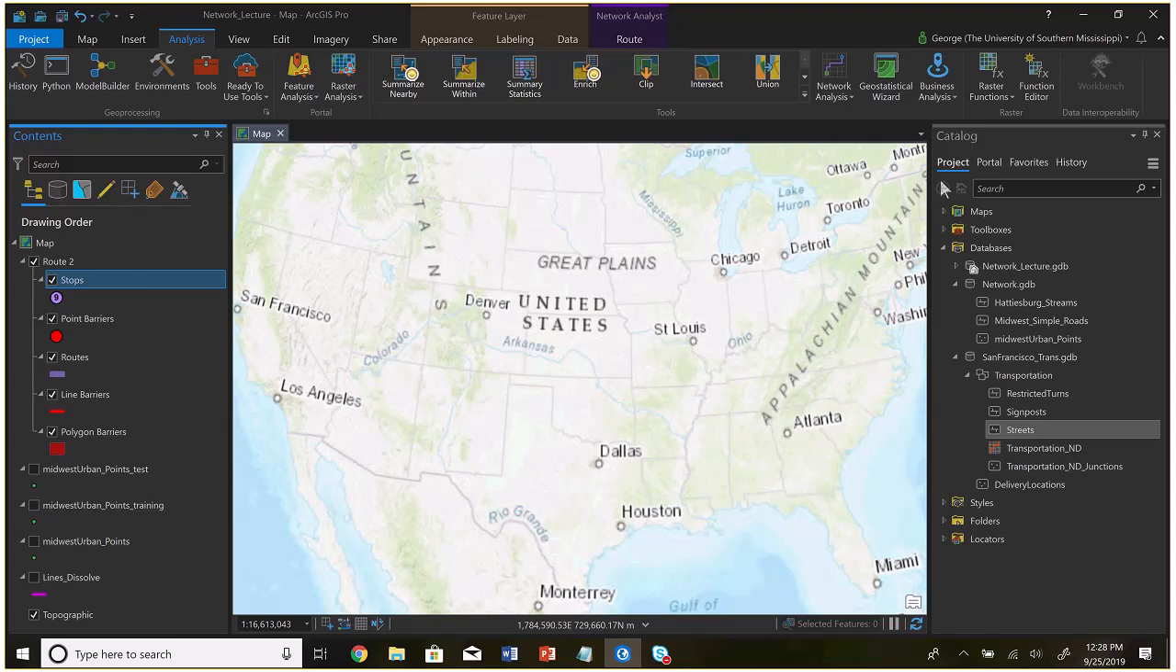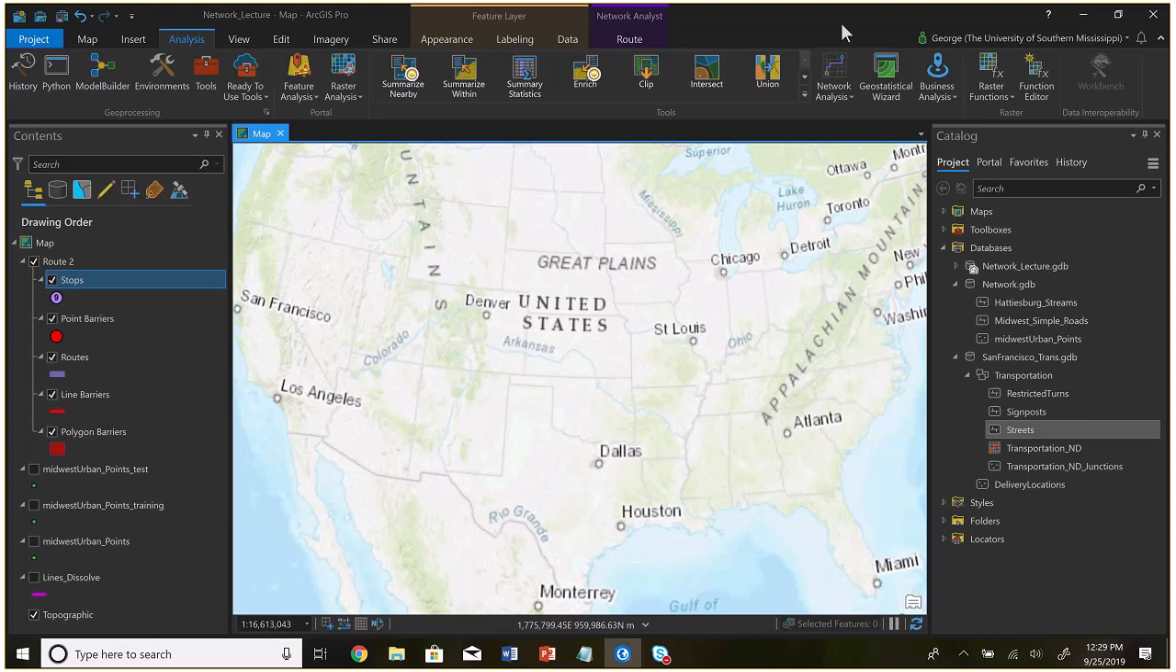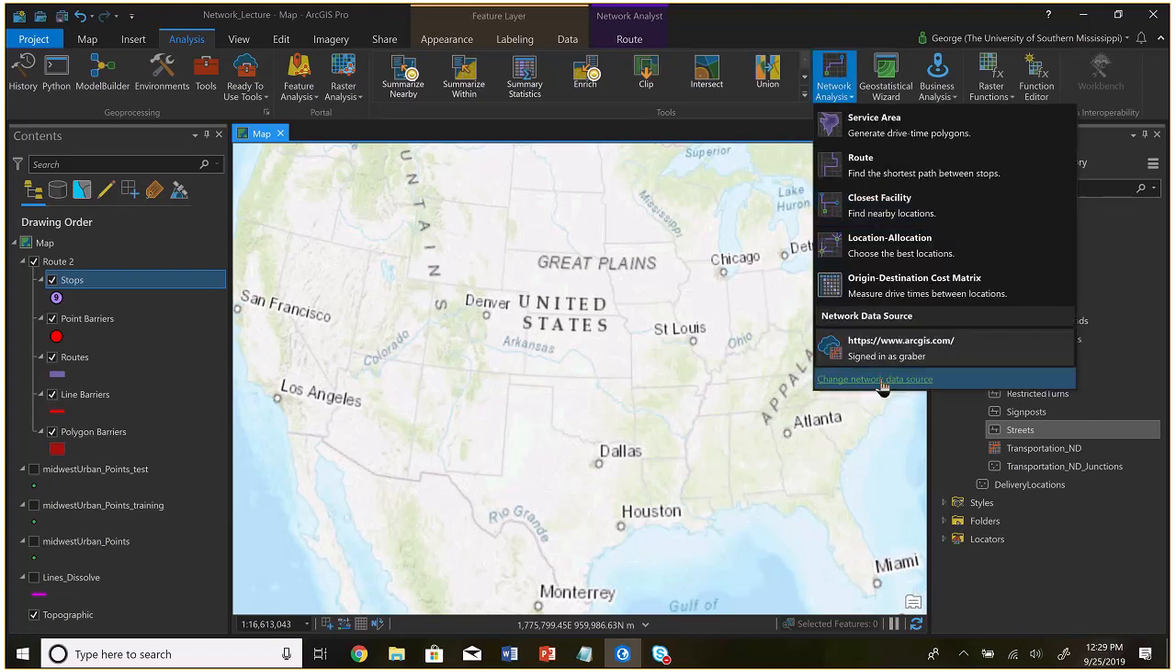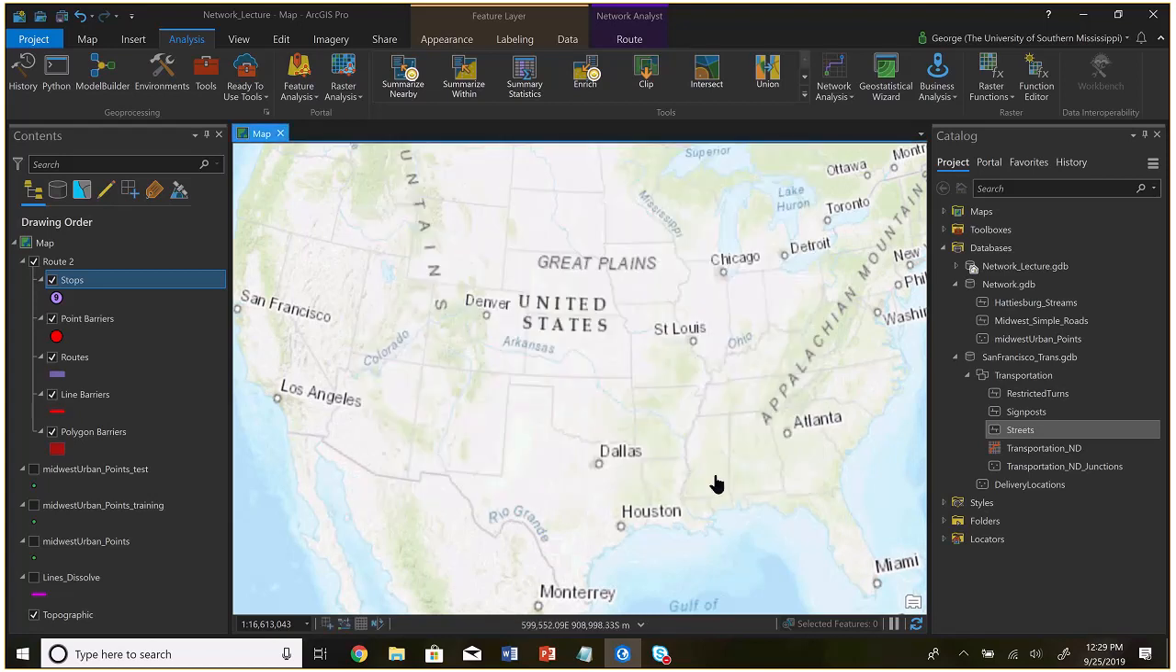Any other data? No, it's actually using a network data set that's in the cloud. In other words, Esri built this network data set, and it's going to use that network data set. So I don't need any data, as long as I set this to www.arcgis.com, which is the default. So you might not even have to set that.